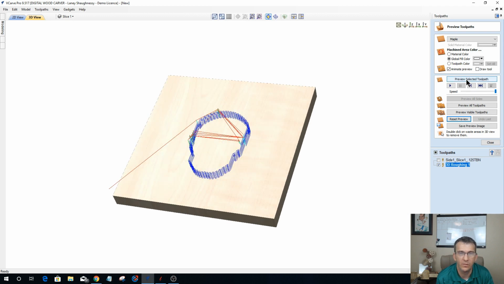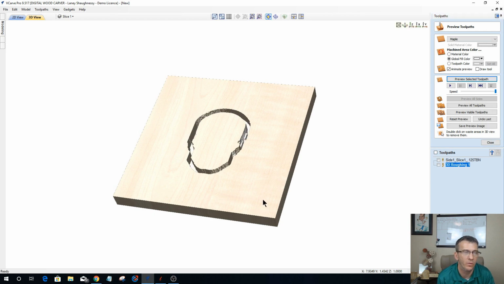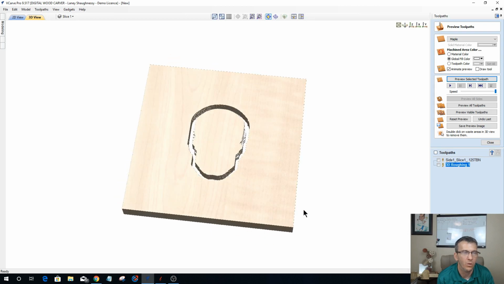So we're going to go ahead, and if we preview that cut, it's going to be removing all that material and kind of roughing it out. That's basically clearing that opening away for my finish bit to work. Now my finish bit doesn't have to work so hard.